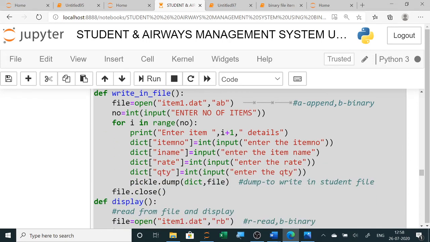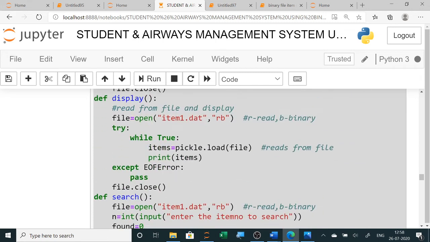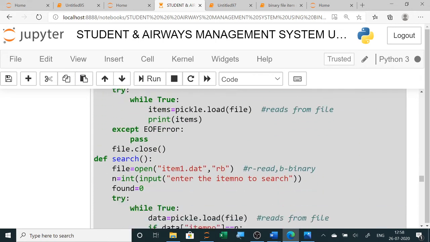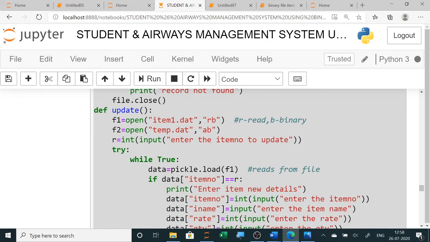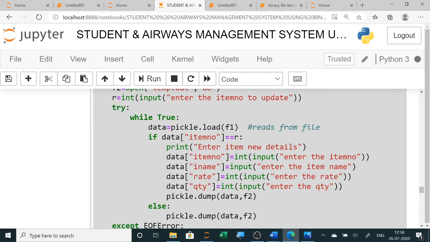So let us see. This is writing, you have already seen the code, it is the same. For displaying all the records, same. For searching any record, same. Now for updating the record, same way. For updating, two files are opened, one in read mode and one in append mode. From one file I will read, check, and then write in a temp file first. Here you can see the item number which you want to update, I have taken from here.